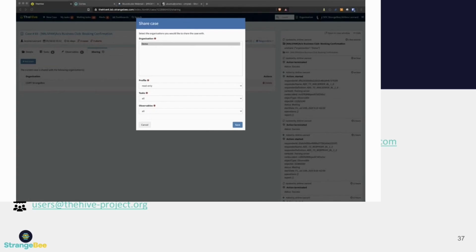Yeah, I can illustrate this with a demo. I created a demo organization on our platform that we will share credentials for after that. And for example, the complete case I just showed you, I can share it with this organization. So there, if you see my screen, I want to share it with the organization named demo and with the read-only profile.